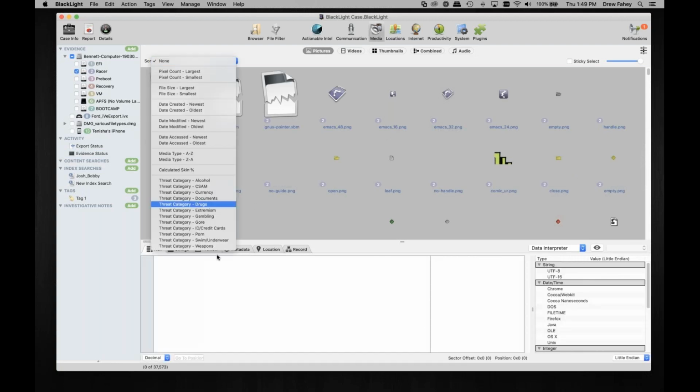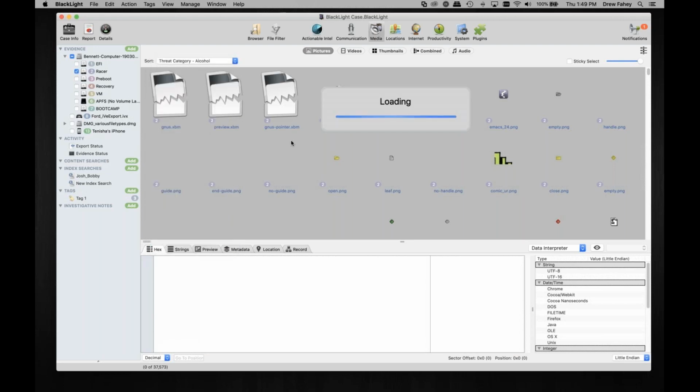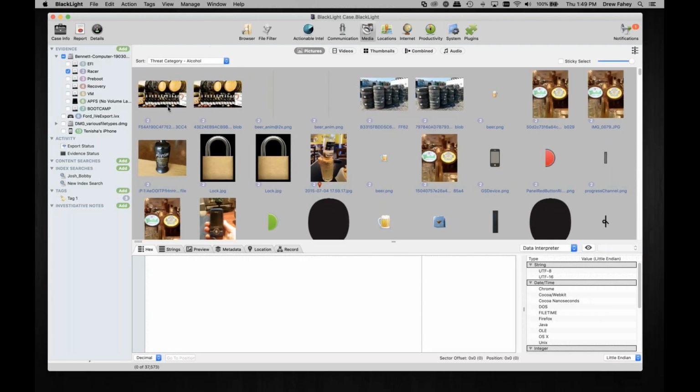We have the ability now where we can sort on all of them. So those of you who are familiar, the original 8 were there. We added the new ones. So just as a quick example, we'll do alcohol. It's going to go through all of those images, and it's got to actually pull the data from the database. And you can see, there is a lot of alcohol here.